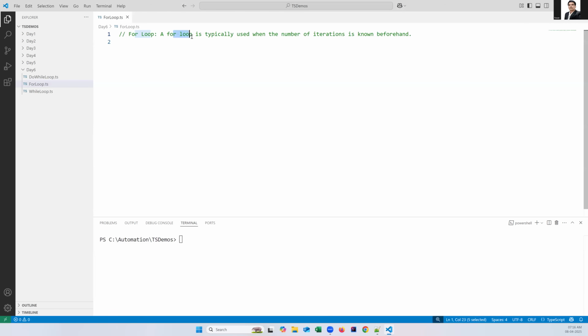The for loop is typically used when the number of iterations is known beforehand. When I use the for loop, you need to know how many times you want to increase or how many times you want to decrease. If you know that information, we can directly go with the for loop. So let's see the syntax first. What is the syntax of the for loop?